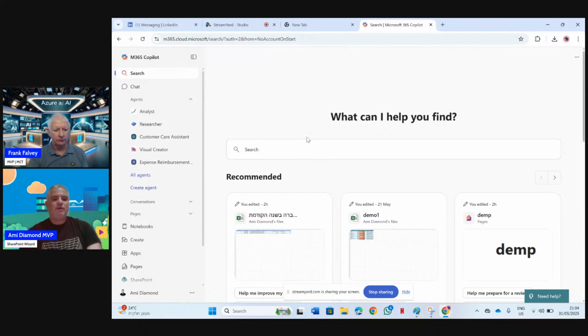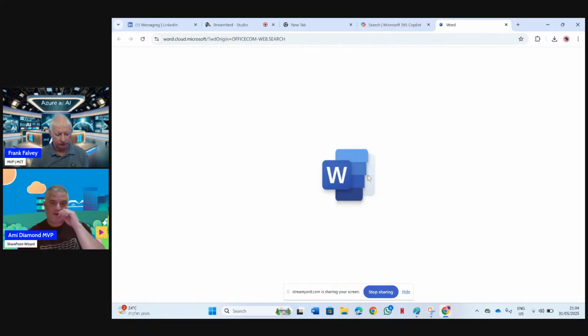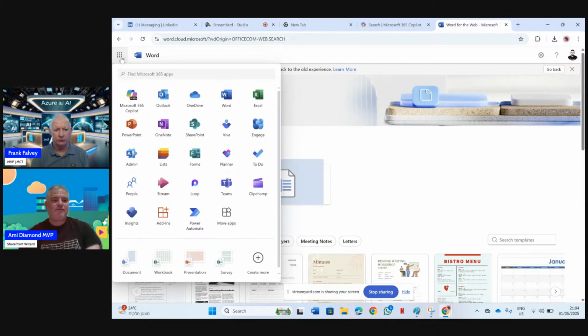But if you remember, we had the app launcher. Just like if I go to any of the other applications, let's say Word, you'll remember that you had this waffle where you would choose the application you want, if it's Outlook or OneDrive or Word or Excel or PowerPoint, Teams. So the waffle is gone on the homepage of Microsoft 365.